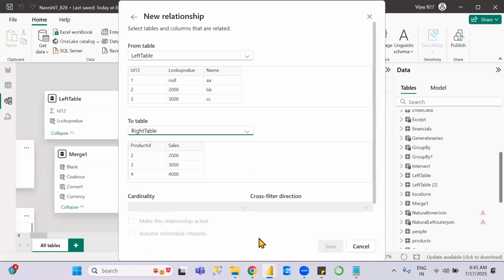Okay. See here, but the save option is not enabled. Why? Can anyone tell me why? Very good. You are selecting the tables, but you are not selecting the common column. When you select the common column, this save button is enabled. Otherwise, it is disabled.